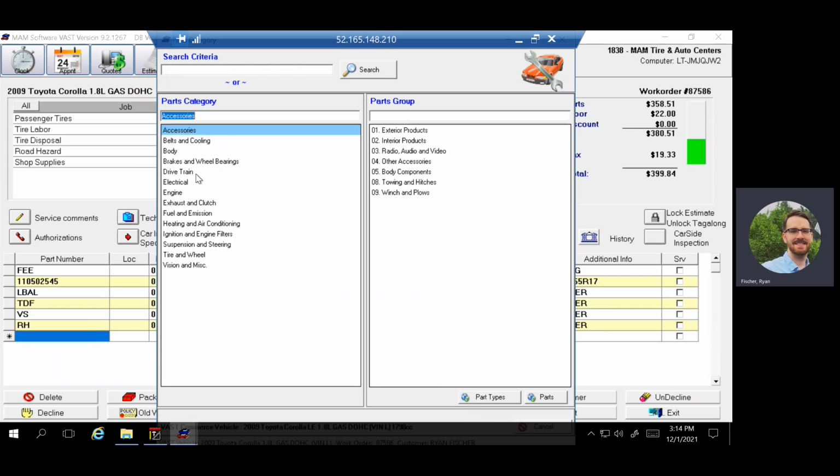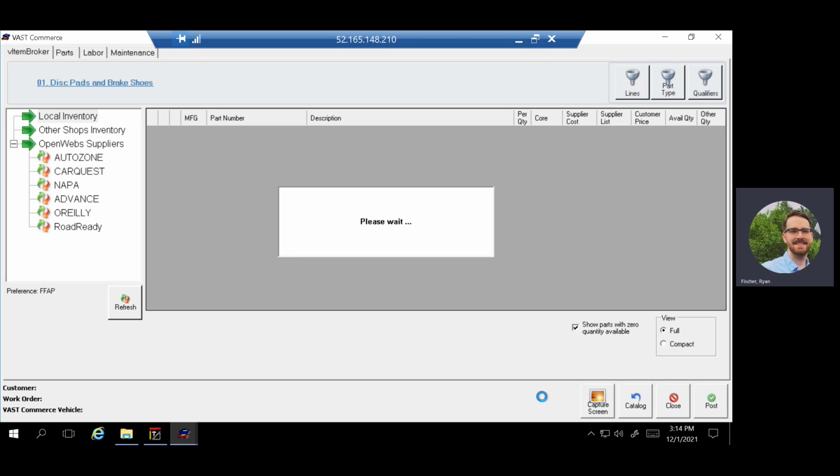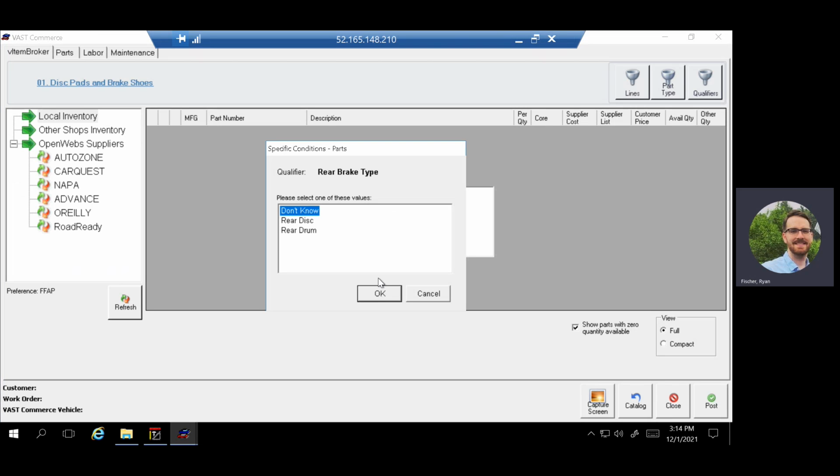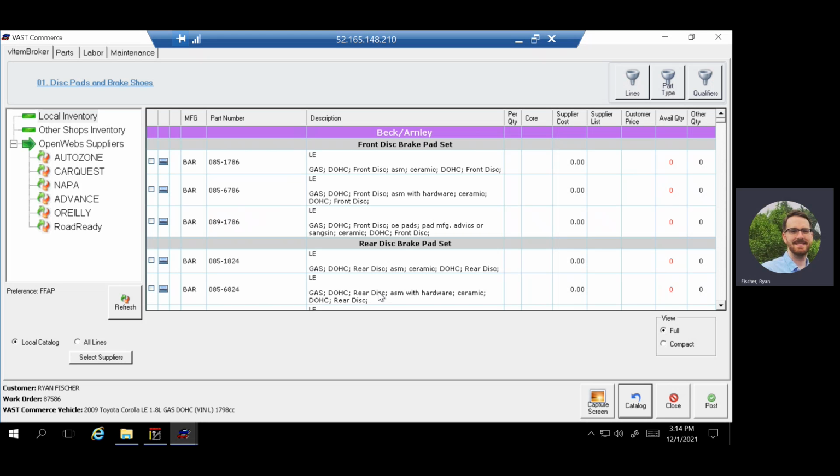So if I want to sell brake parts, well, I'll select brake parts, and let's say I want to sell a set of new brake pads to our customer. I'll click on brake pads, and I'll hit our parts button. At this point, the system will ask me some pre-qualifying questions. And then we will reference our local inventory. Now you can see I do have some parts built in my local inventory, but I don't have any in stock because we see this minus sign right here.